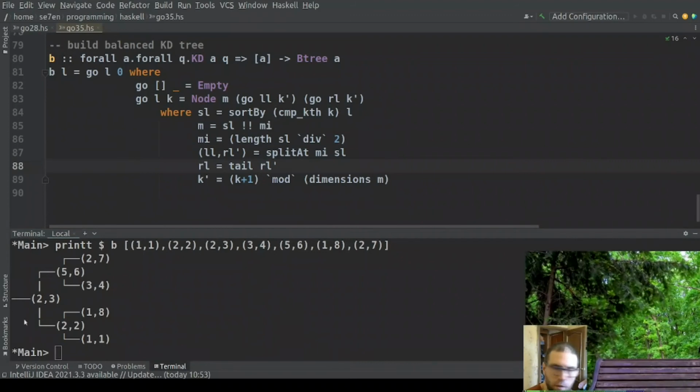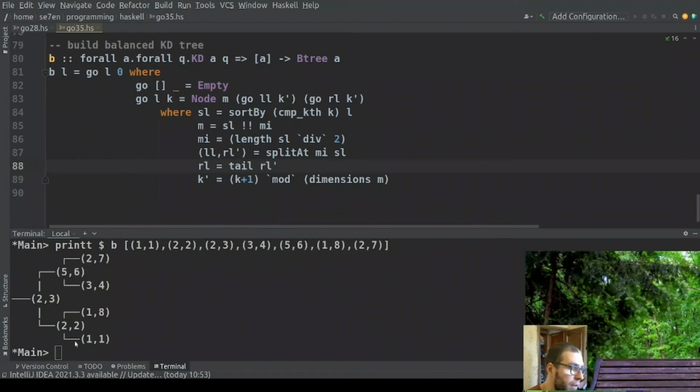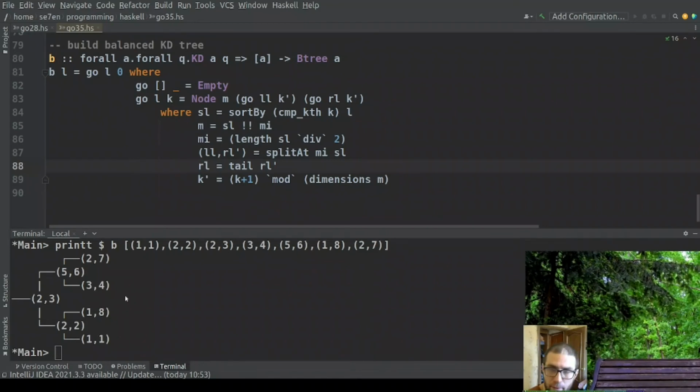I understand why I have this 2 here. Building a balanced tree in this way, we have the problem of duplicate elements on some dimensions. So I have this 2 here, and then I sort this list, these duplicates. So I must somehow handle them, and to handle them I need to modify the logic.